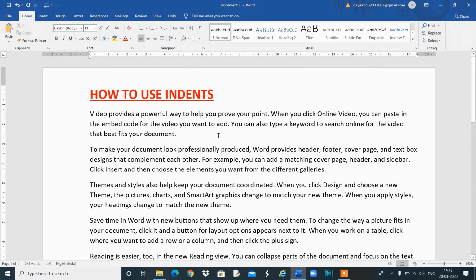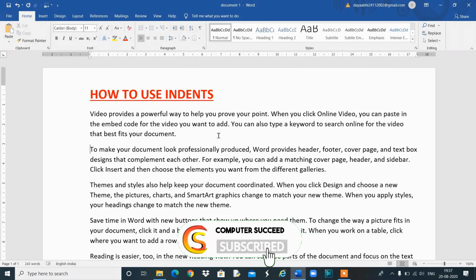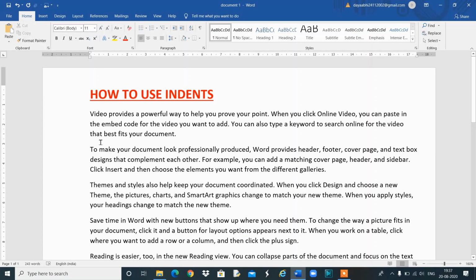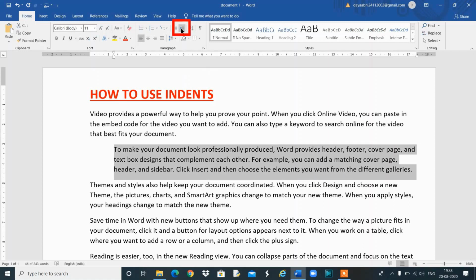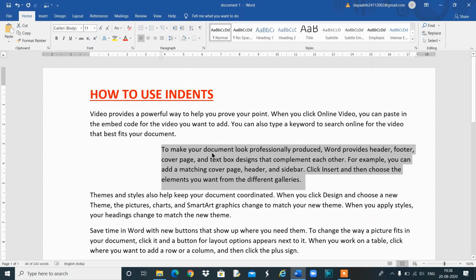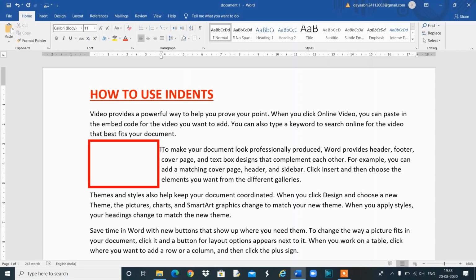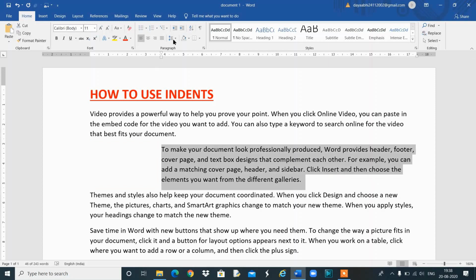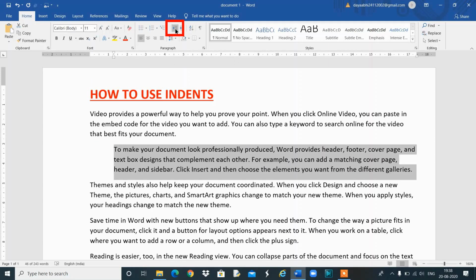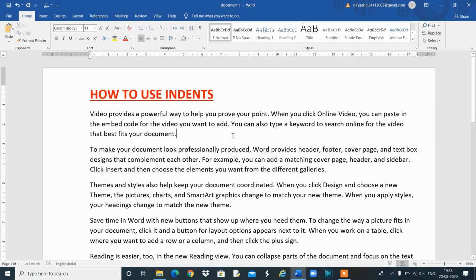Next I am talking about indent. Indent means moving your paragraph closer to the margin or further away from the margin. So select a paragraph, just click on the right option like this. Then you observe what has happened to the paragraph. The text is going to the right-hand side. This is increase indent, which means a small space is added at the start of the paragraph. If you want to bring it back, you can use decrease indent like this. I hope you are able to understand.